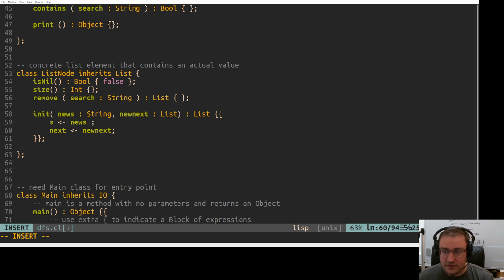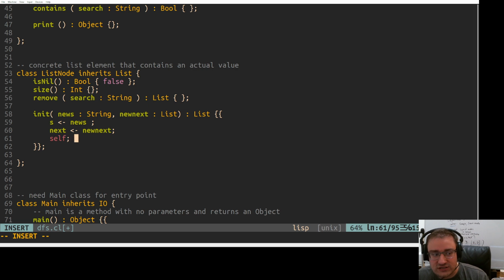In Cool, the last expression in a block is the return value. This is wrong, because I want to return the whole element, the whole new list node that I've just created. I don't want my list to start at the next node. That would be wrong. Instead, I just give self. Self is like the this pointer. The self pointer is a reference to a copy of the current object that we're dealing with.